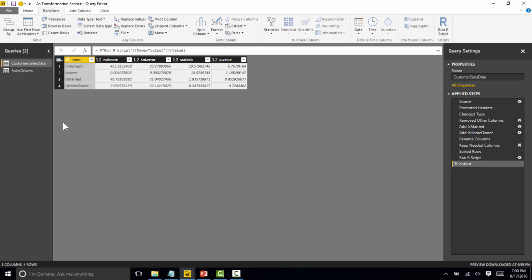So the estimate basically means, let's just use an example. If somebody's married, it means that they're on average going to spend an extra $40 at our company than somebody who's not married. If somebody's a homeowner, they're going to spend on average $7.70 less than somebody who isn't. For income, every dollar somebody's income goes up, they spend about half a penny more at our stores, okay? That's what those estimates represent. Does that kind of make sense to people?